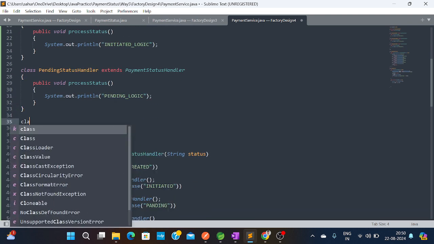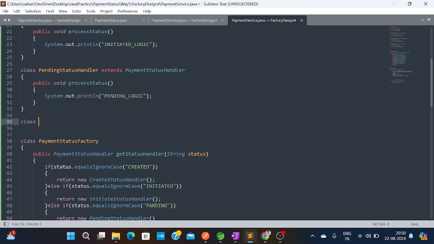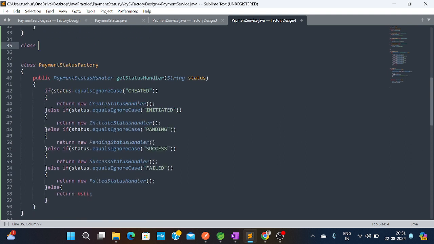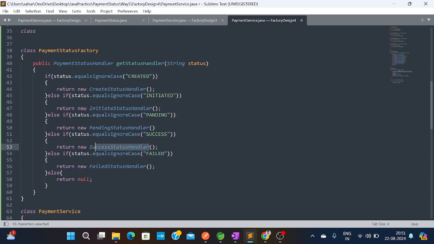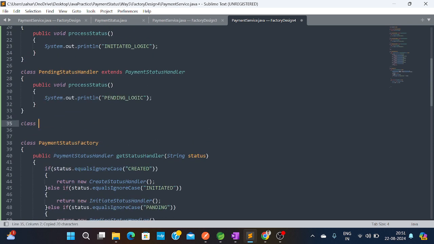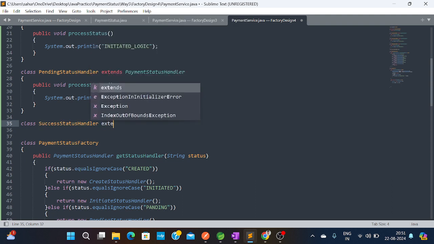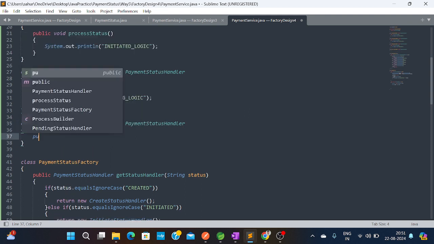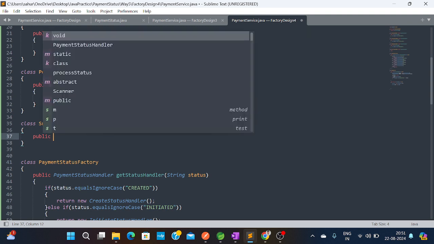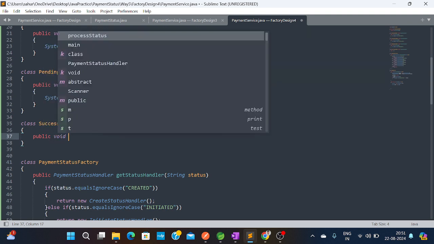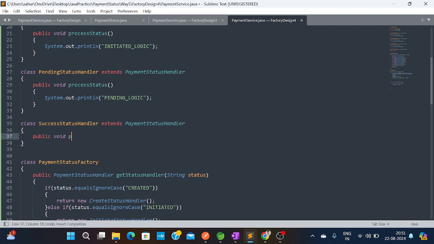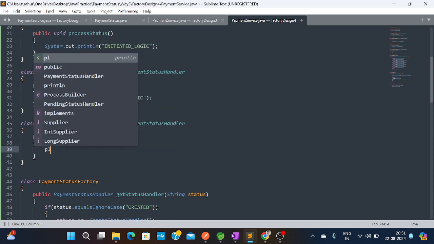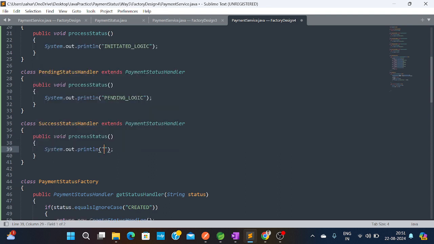Again I will create a success child class. Success status handler extends payment status handler, public void process status. Inside this I will write print success logic.